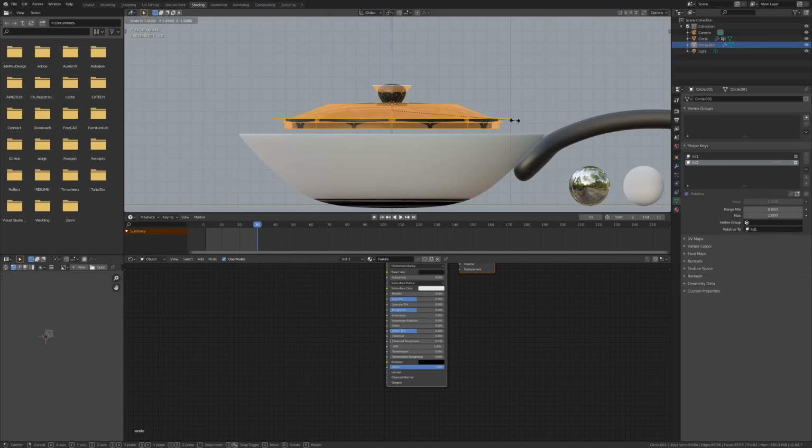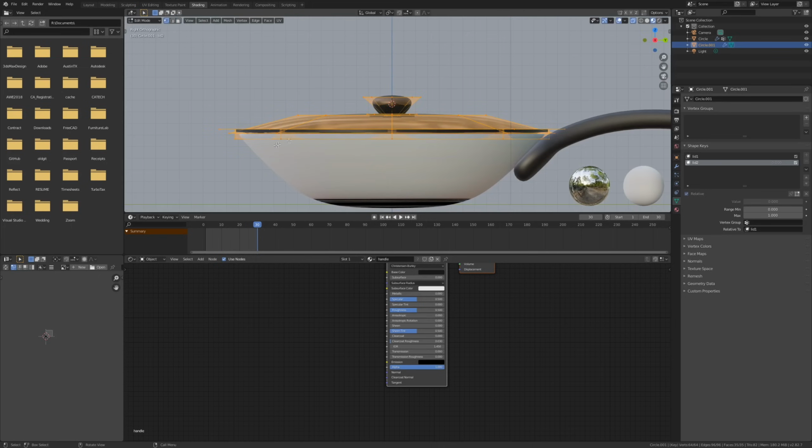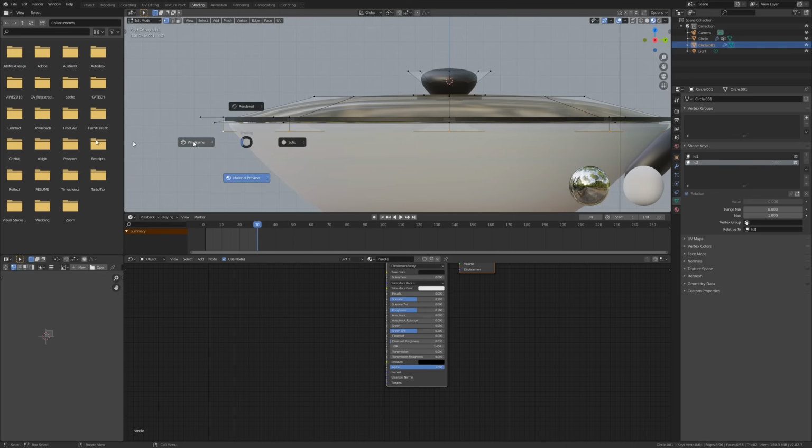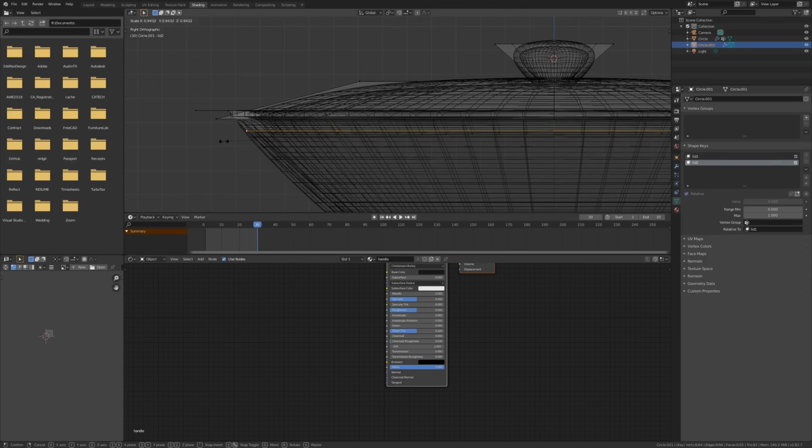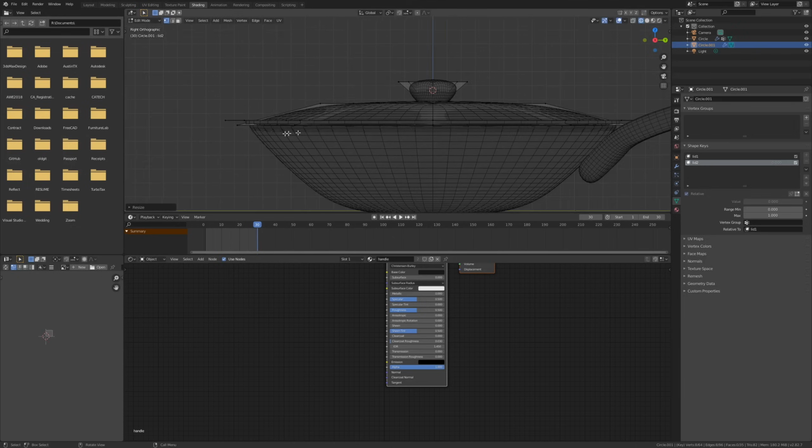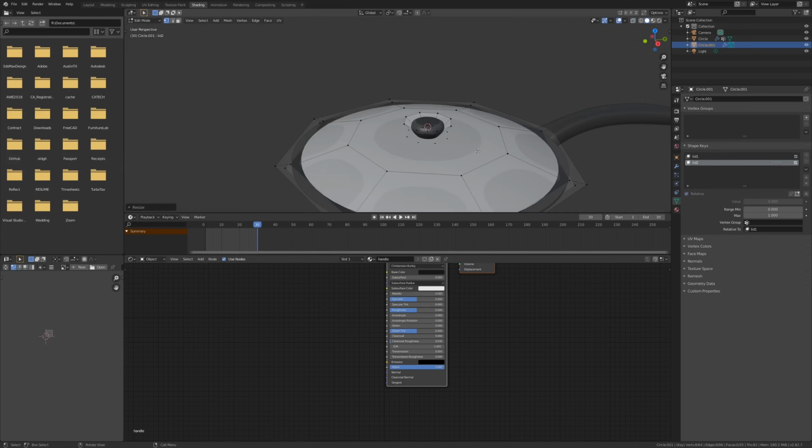So I'm just going to press S, Shift Z, scale the whole thing up, something like that. Maybe bring it in. Maybe this part comes in a little bit, just to match the pot that it's going on.